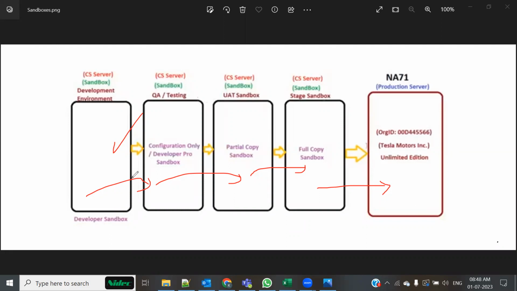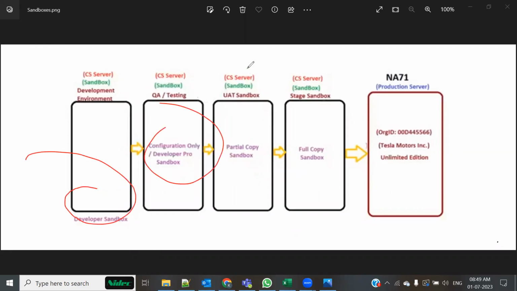Whenever we are moving any component, it could be a class or a trigger, from one sandbox to another sandbox, we don't require to have the test coverage. Proper test coverages are actually required when you are migrating things from sandbox to the production.